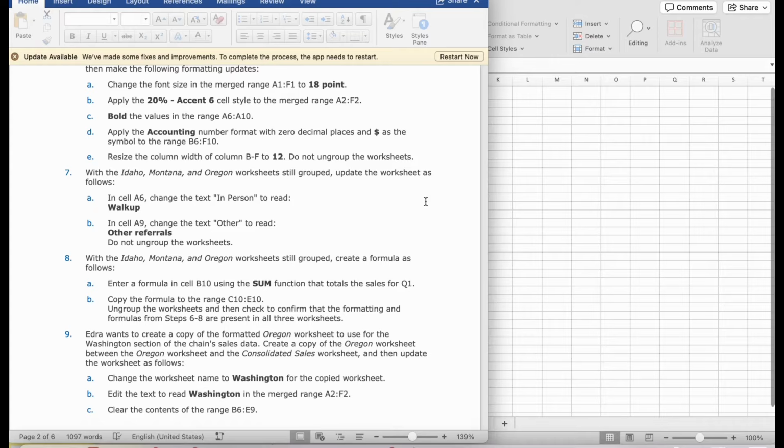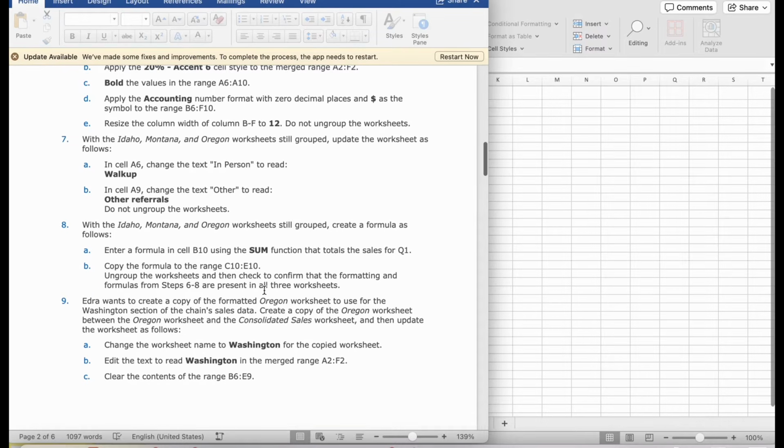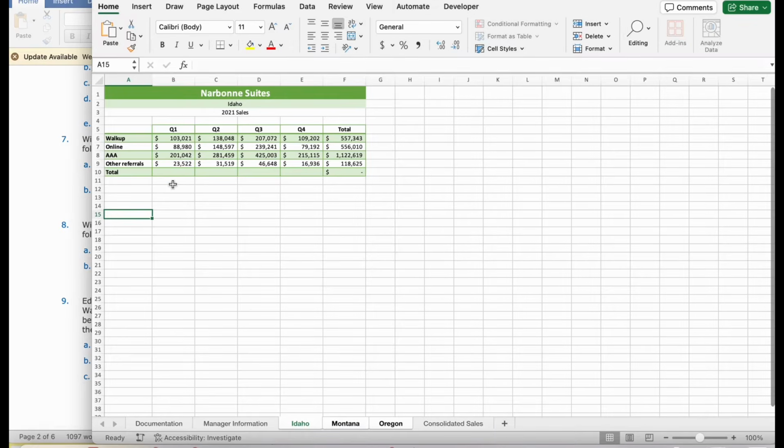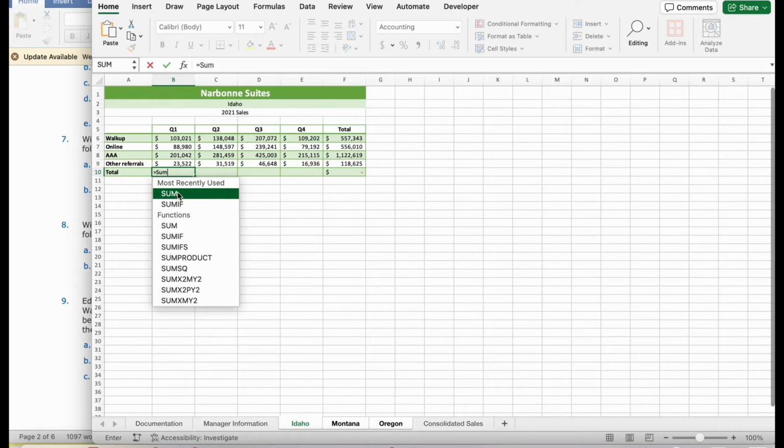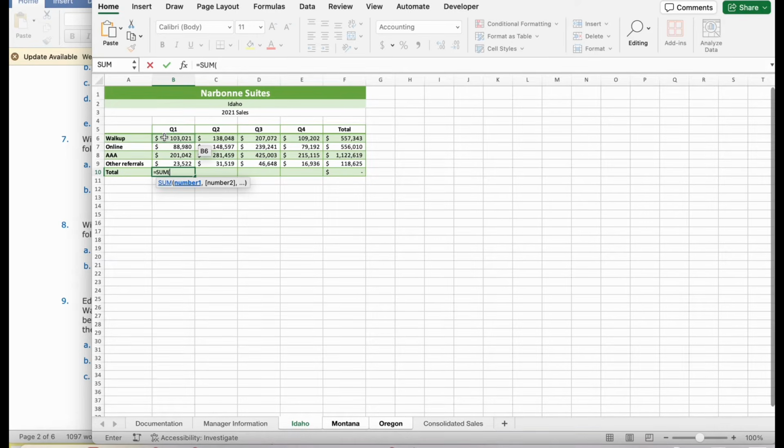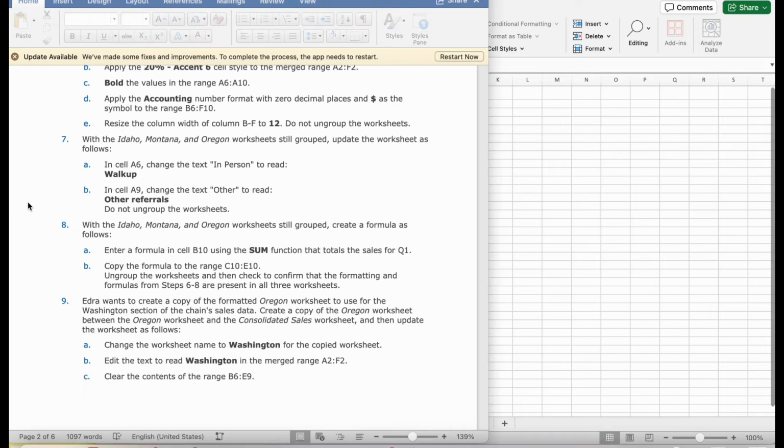Do not ungroup the worksheets. With the Idaho, Montana, and Oregon worksheets still grouped, create a formula as follows. A. Enter a formula in cell B10 using the SUM function that totals the cells for Q1. So we're going to go to cell B10 and type in SUM, from Q1, which is B6 to B9. Then close parentheses, enter. And that's how it looks.